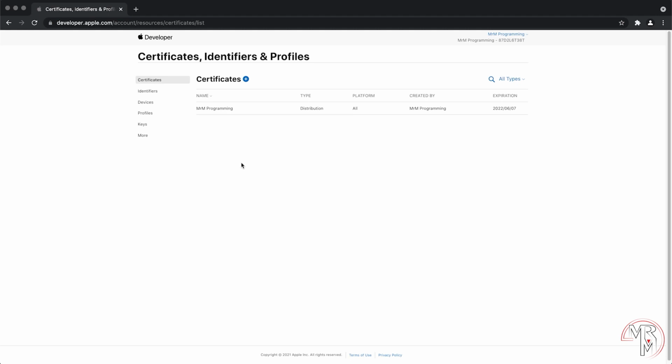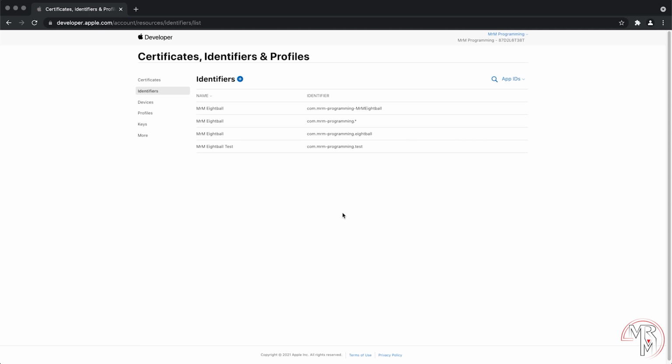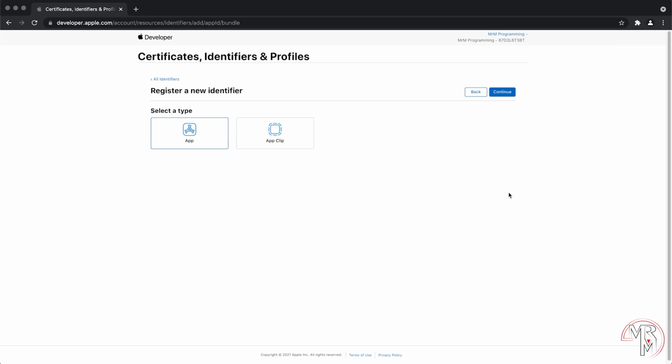Next, we need to create an ID for the app, so we go to the Identifiers page. If you just created your developer account, you will not have any identifiers here, so don't worry if your list of identifiers is empty. We're going to create a new one now. To do that, let's click the plus button here. And with App ID selected, we hit Continue. And here, with App selected, we hit Continue again.